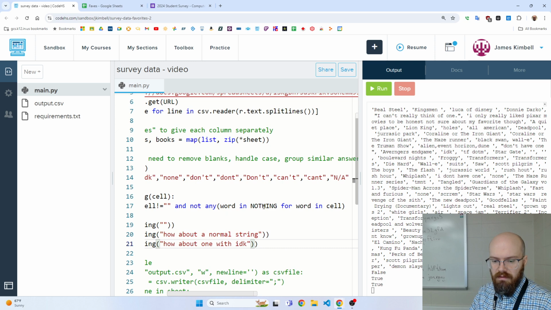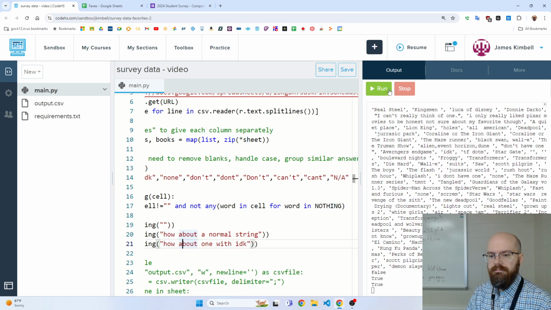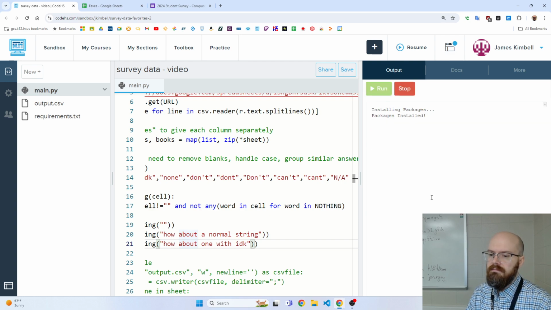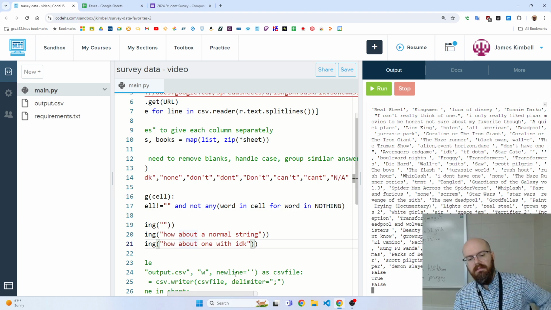So why did the IDK not work? Not any word in nothing for word in cell, because I never split. I never said, split cell to make it separate words. So that's maybe why it would be helpful to do it the other way around, so that you don't have to worry about splitting it. Because what happens is when you go through a string, it goes one character at a time. And so it's like, is H in there? No, H is not in there. How about now? There we go. Now we got something. Beautiful.